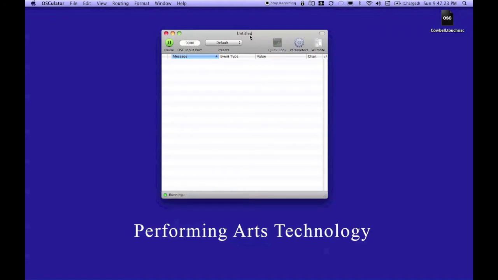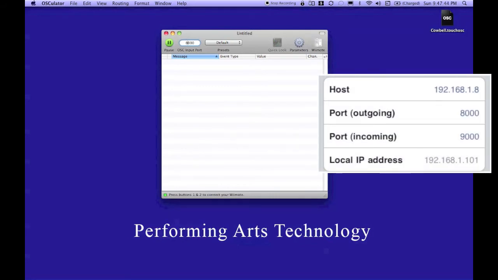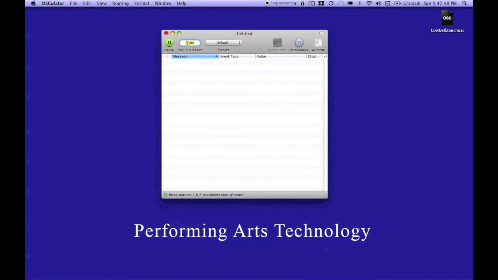Now, in previous tutorials, I spoke about this port number. The port number is the channel, if you will, the virtual number or channel that this particular patch is going to allow messages to be received on. In my case, my iPad, which has my custom layout created in the first tutorial, is set to send messages on port 8000. So I'm going to set 8000 and hit Tab or Return.